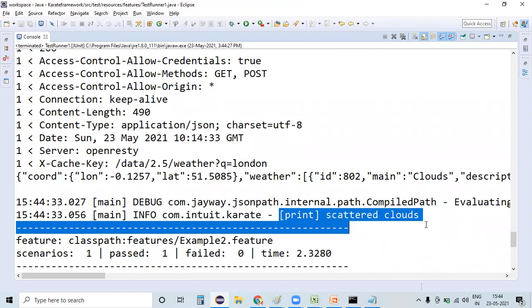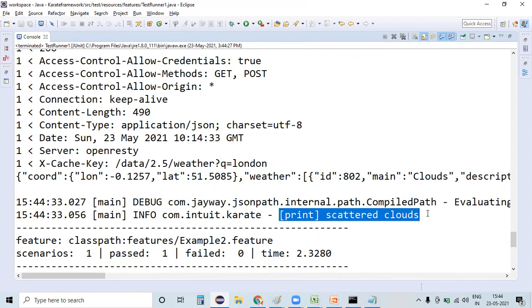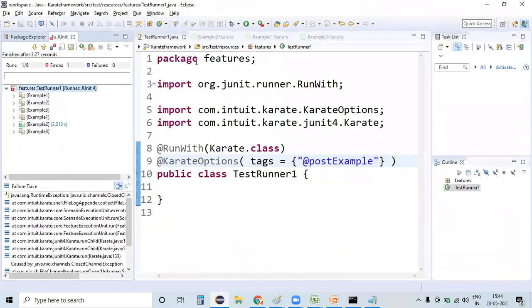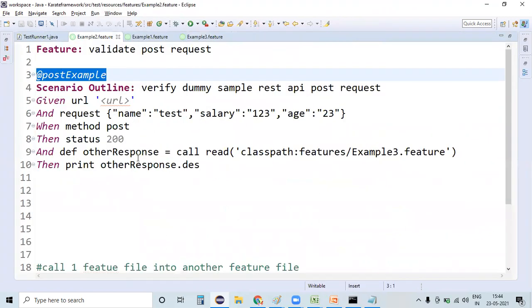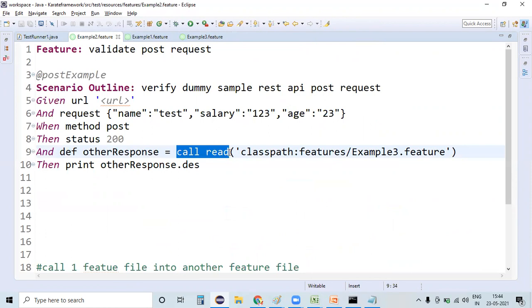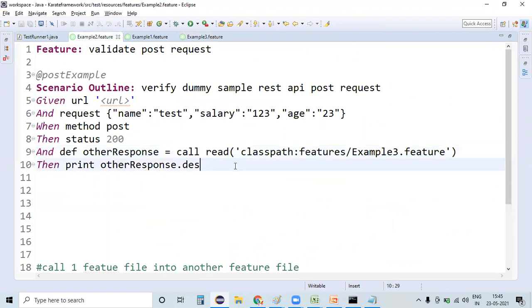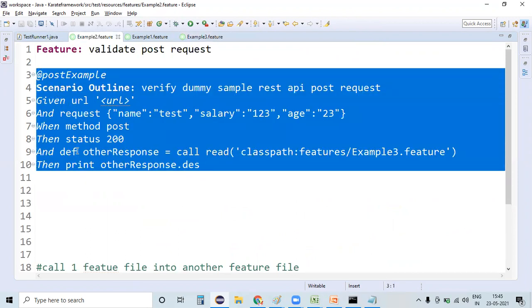If you observe, it printed scattered clouds. So the ultimate output: I am in example 2, but using this call read method, whatever feature file we created in example 3, you are calling that, getting the values present in it, and using them here. This is the way to call one feature file into another feature file using the Karate framework.